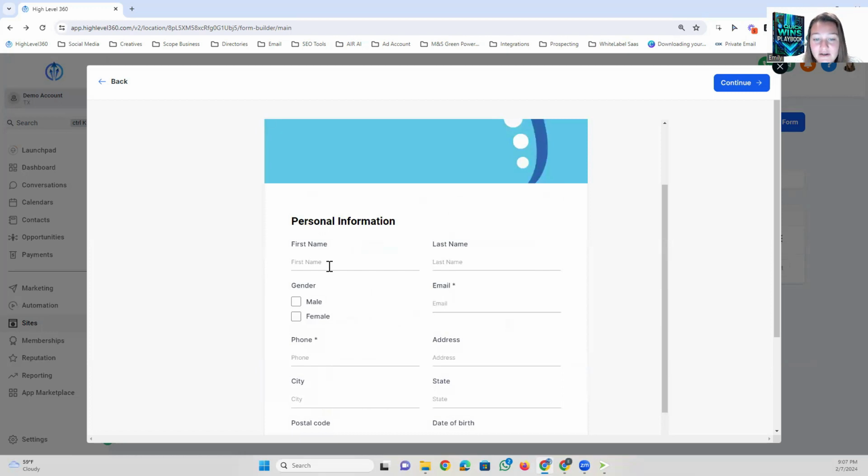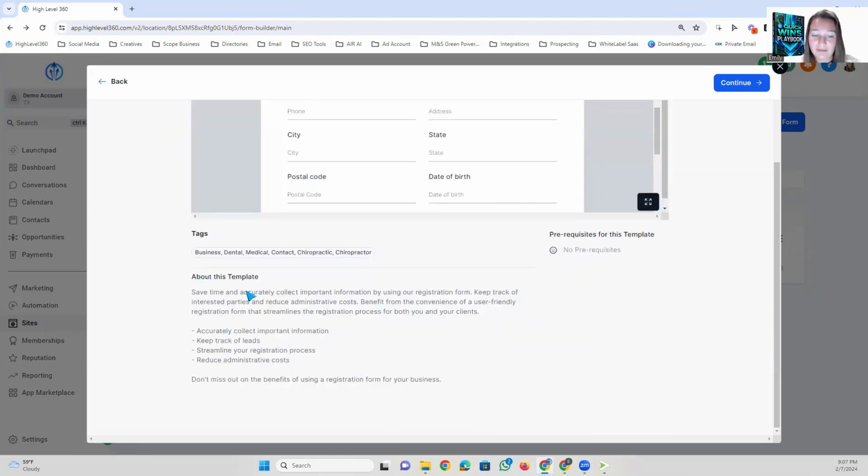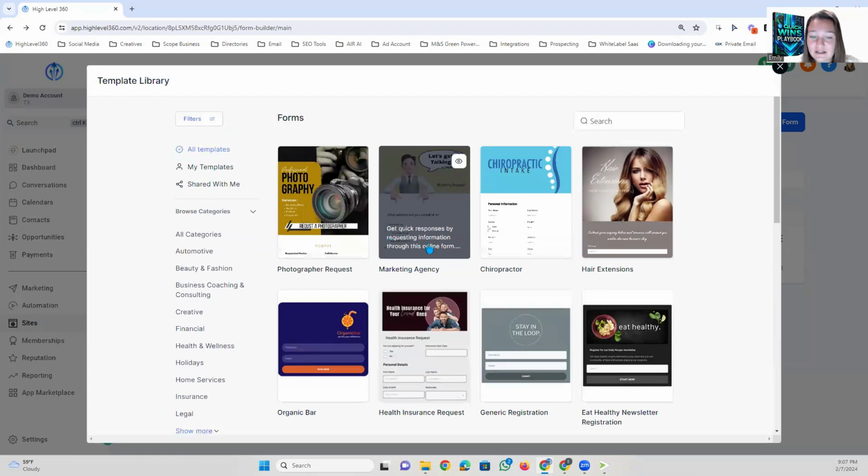Now you'll notice here, these are custom fields. So where it says first name, last name, gender, and email, these are all custom fields. If you don't have these custom fields pre-built into your account, just know that when you use a high-level template that has some of these custom fields, it's going to automatically add them to your account. You can also see a little bit more about this template. You can go through and select one you would like.